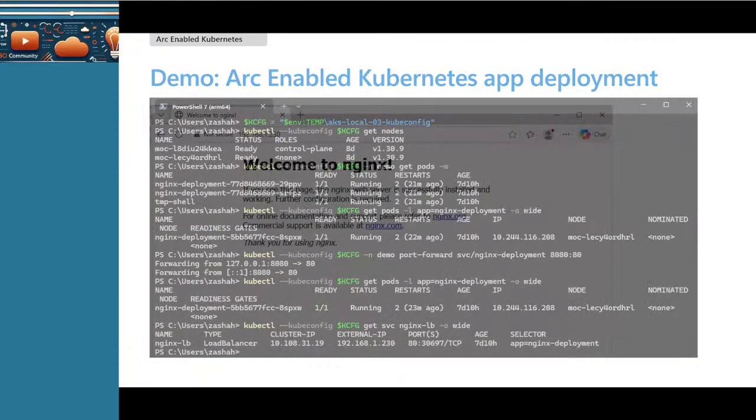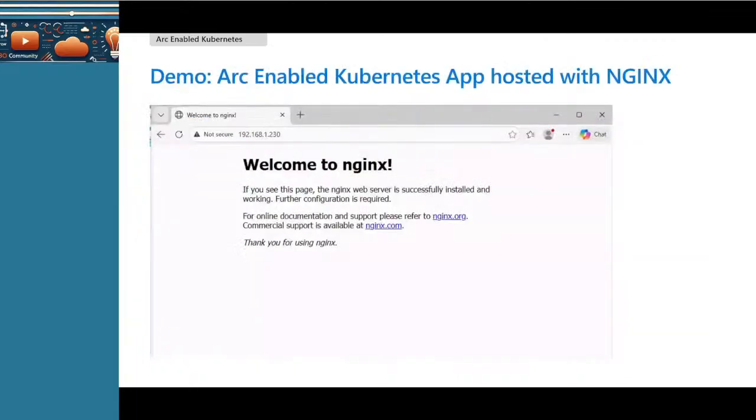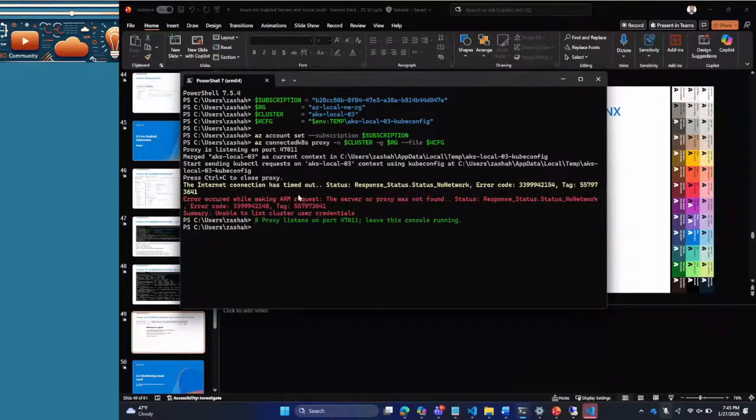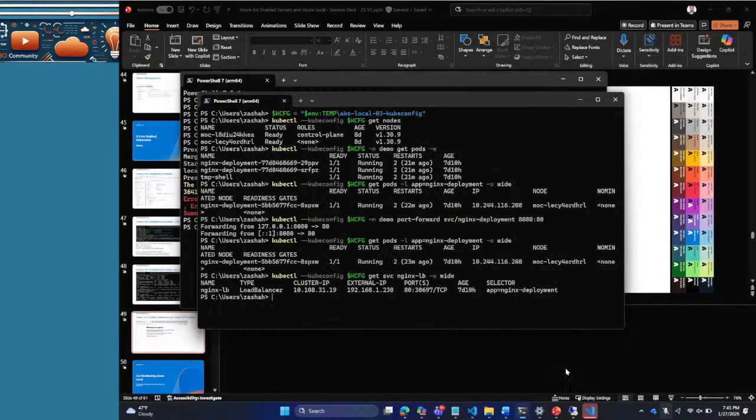So this is the Nginx deployed and running from my AKS cluster. I think I have also opened it somewhere here. So this is how it looks, because my session was timed out. You can see that you run these commands and you can deploy these things. So this is one of the cool features.